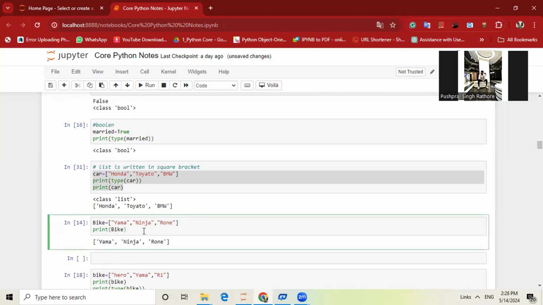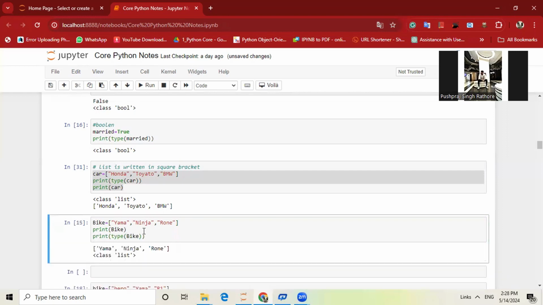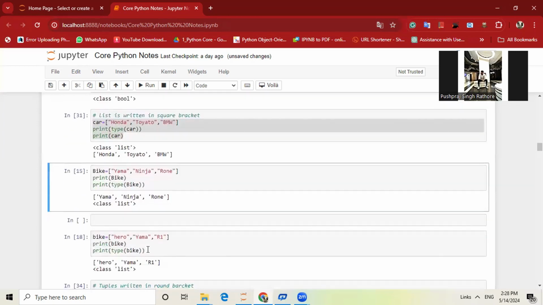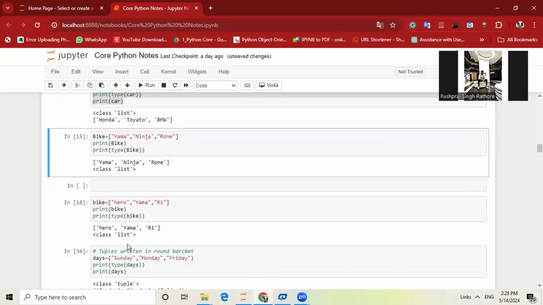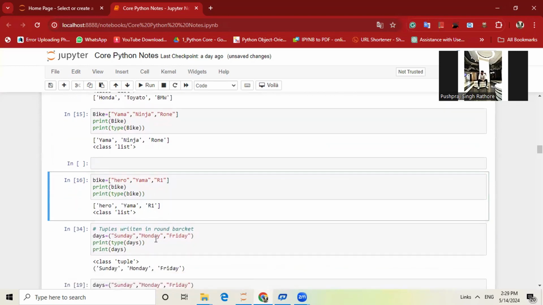I'll check the data type of the bike. Print type bike. It will be showing it's a list. The data type is list because I used the square brackets, and when I write any code in square brackets, it is treated as a list. Now I'll create one example like bike Hero, Yamaha, R1 and then print bike. It will show Hero, Yamaha, and the type list.